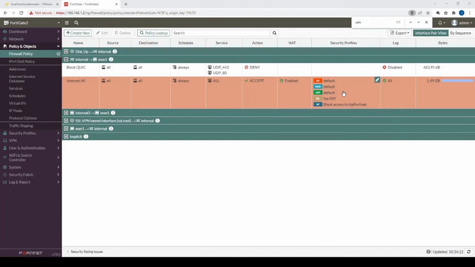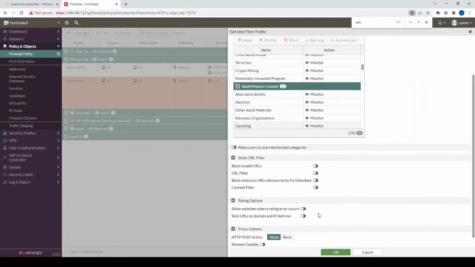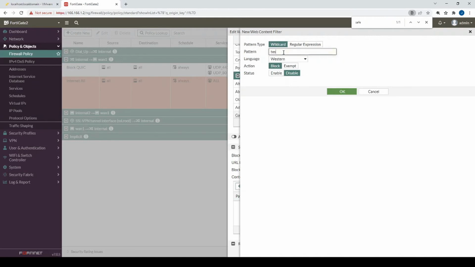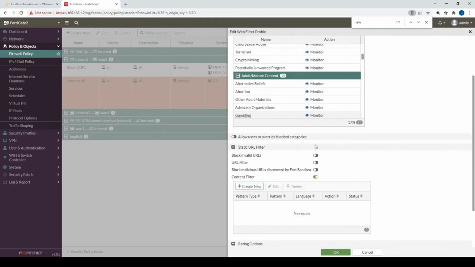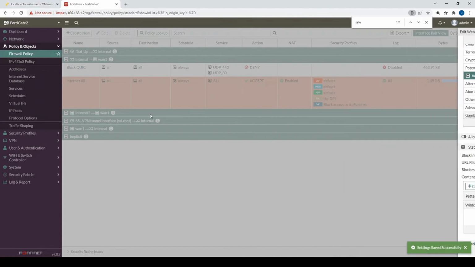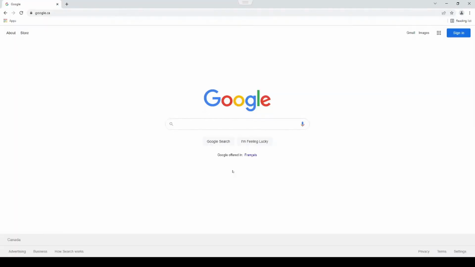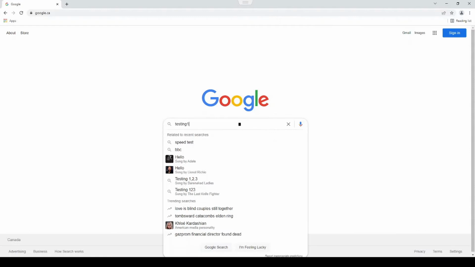All right, so another thing that we can do with the web filter and deep inspection being enabled is we could configure what's called a content filter. So with this content filter that I'm creating right now, if the words testing 1, 2, 3 are seen in the communication to that HTTPS server, or any HTTPS server based on this firewall policy, then it's going to be blocked. So let's test it now on the client. All right, let's type in testing 1, 2, 3.